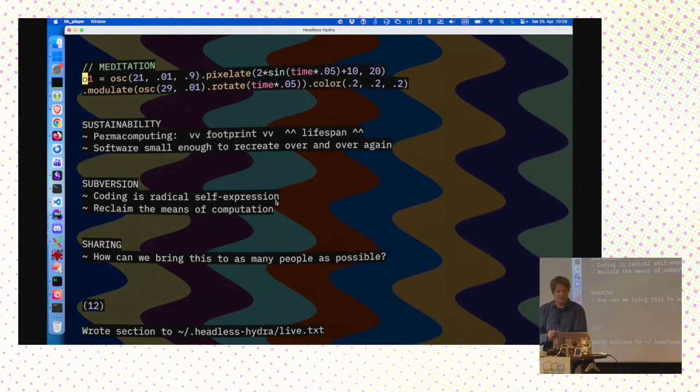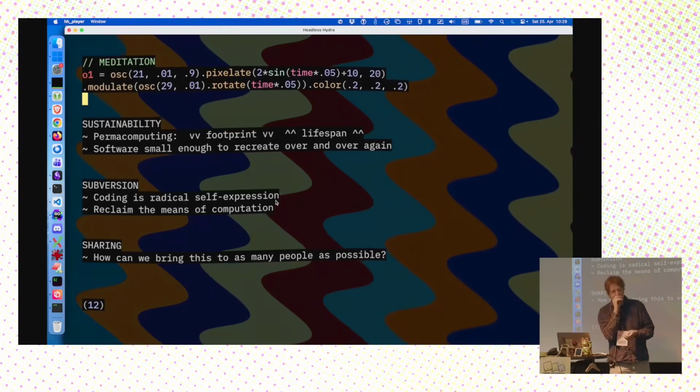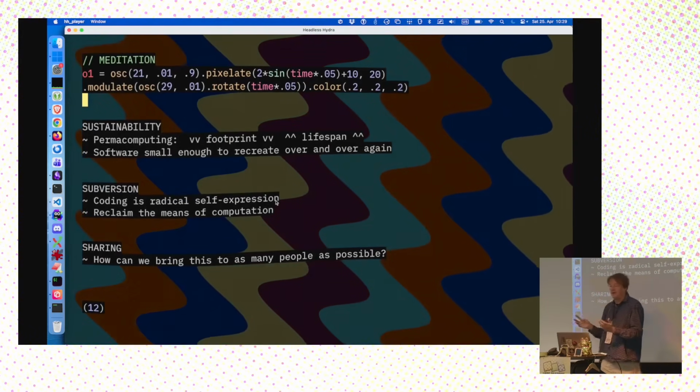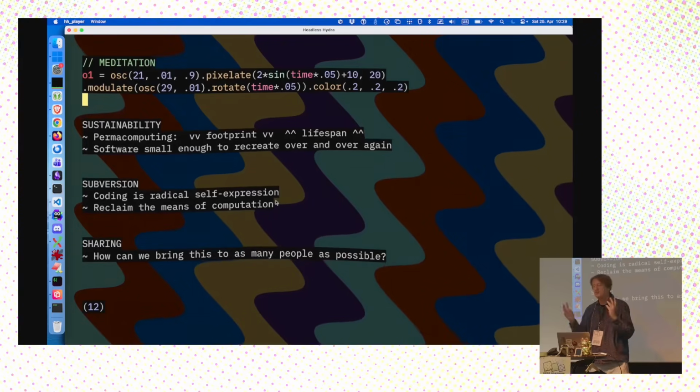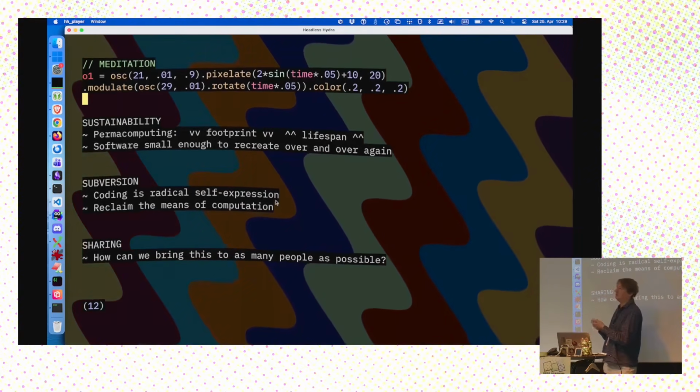Why am I doing this? What sense does it all make? Besides, it's a lot of fun, and I'm a geek, and geeks have fun this way, but this is part of a broader context. So one of the things that I'm thinking about here is sustainability.